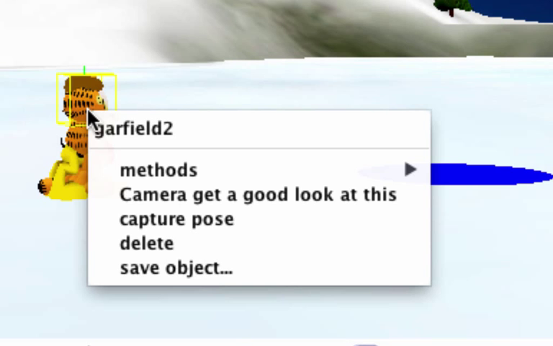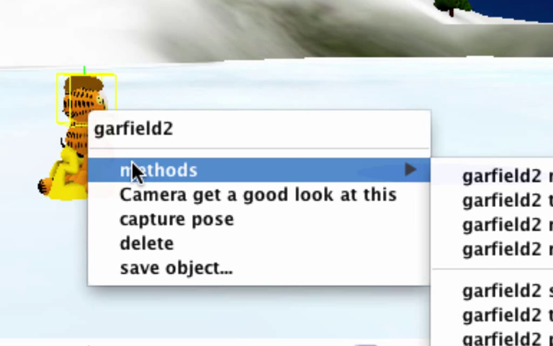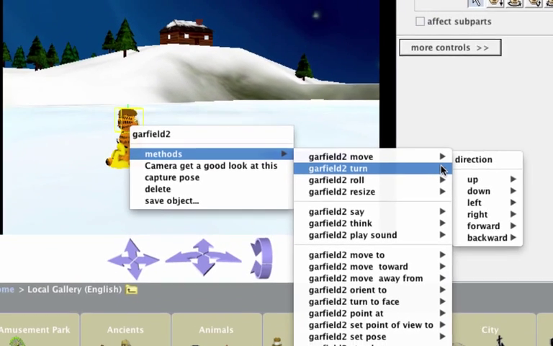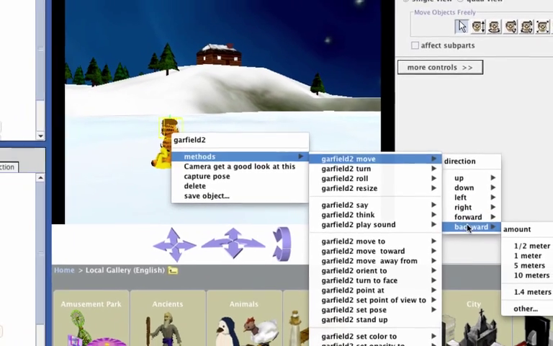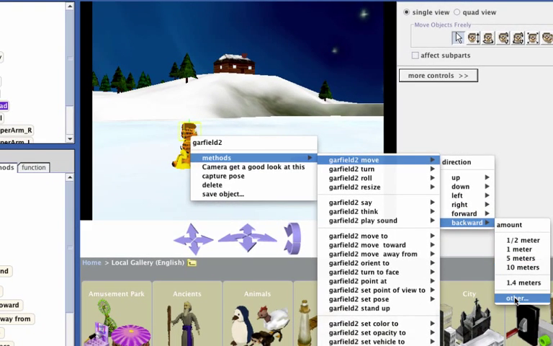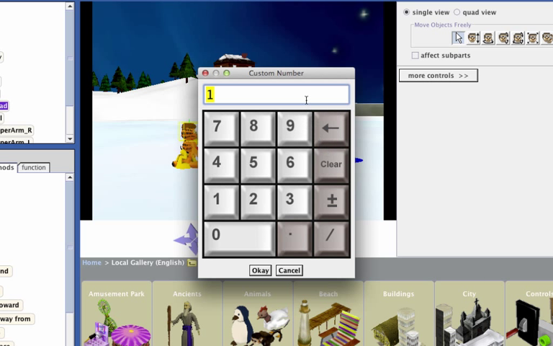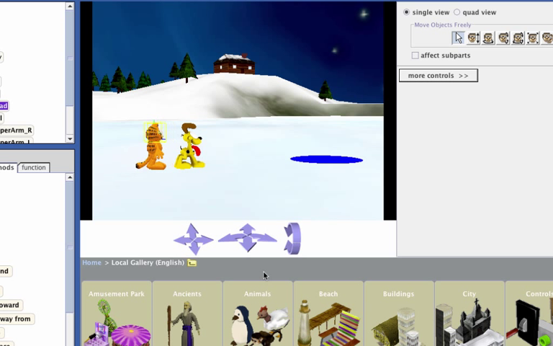And so again, we will right-click on Garfield, Methods, Move, Backward, and we are going to select Other, which will give us a custom number keypad, which will allow us to type in the value that we want to move Garfield back. Click OK. Garfield is now positioned behind Odie, facing the pond.